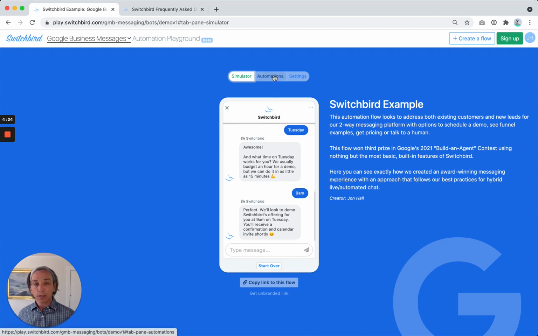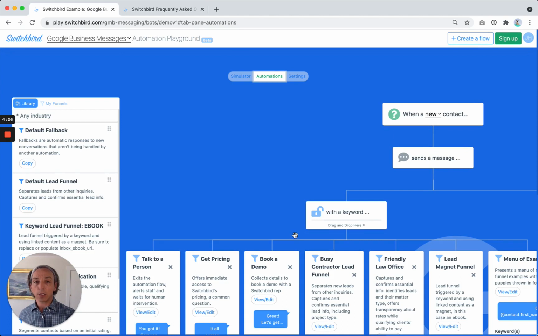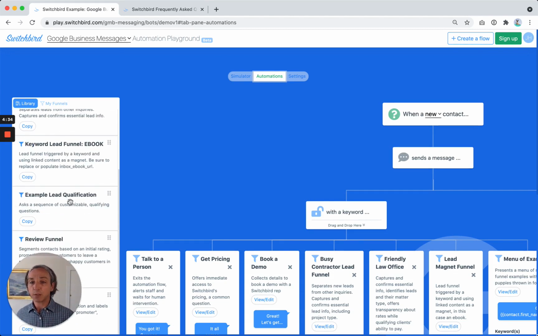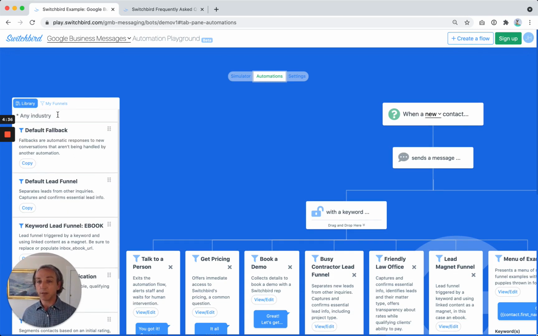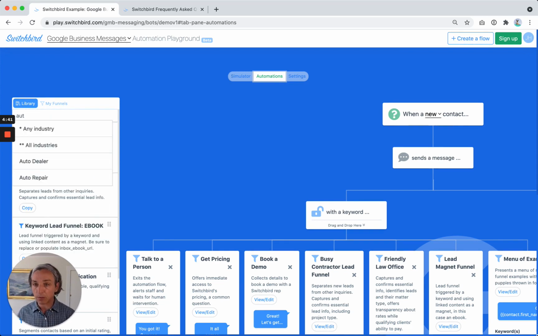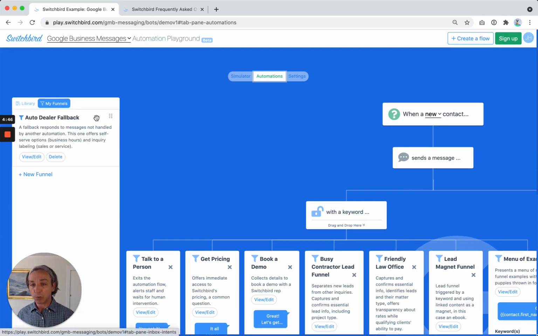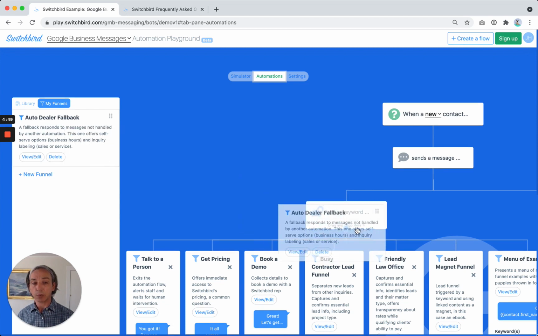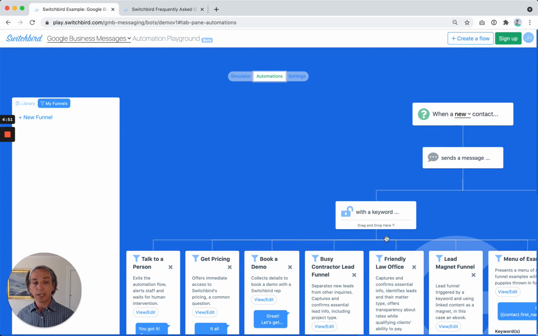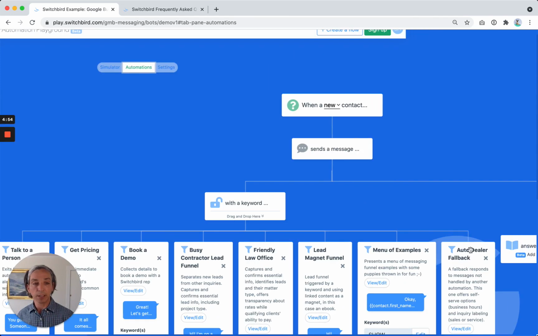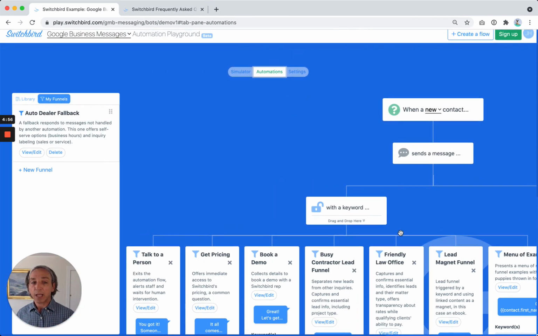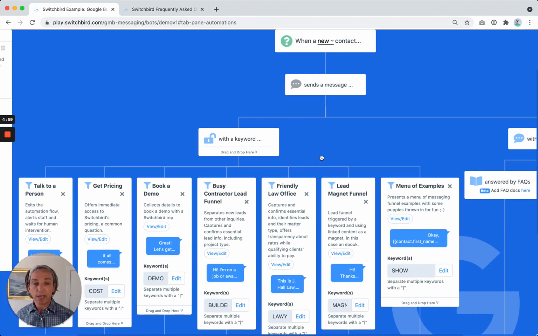How this works is all under the automations tab here. You've got pre-built what we call messaging funnels, little discrete pieces of automation that we've built. You can find different industry examples over here. If we look for auto dealerships, for example, you can build your own and have them over here and just drag them and drop them into place like that. Actually, let me take that one out though. And then you can dive into any of these.